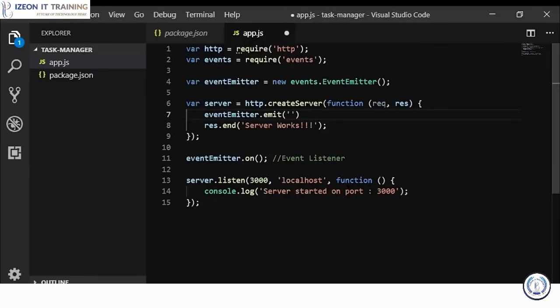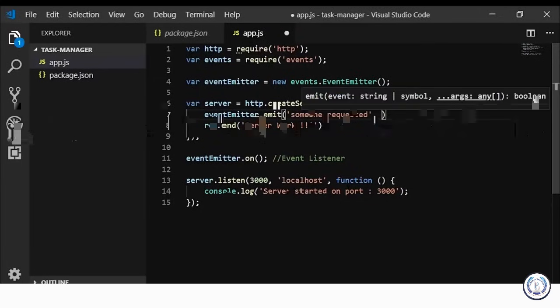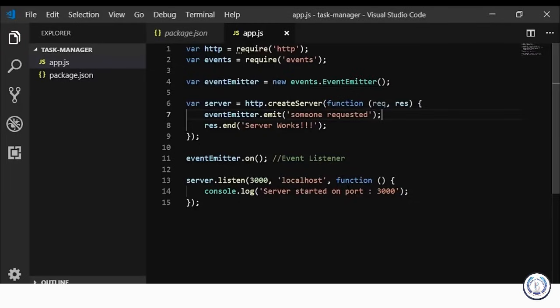So what I would say is on request, maybe just someone. I can name it anything. That's why I'm naming it a very bizarre name. So someone requested, that is an event name. And if I want, I can pass in some data as well. But as of now, I'll just keep it this way. I'll just emit someone requested.